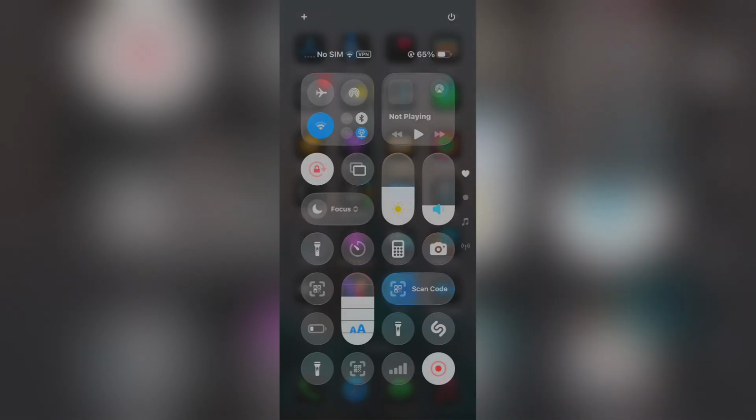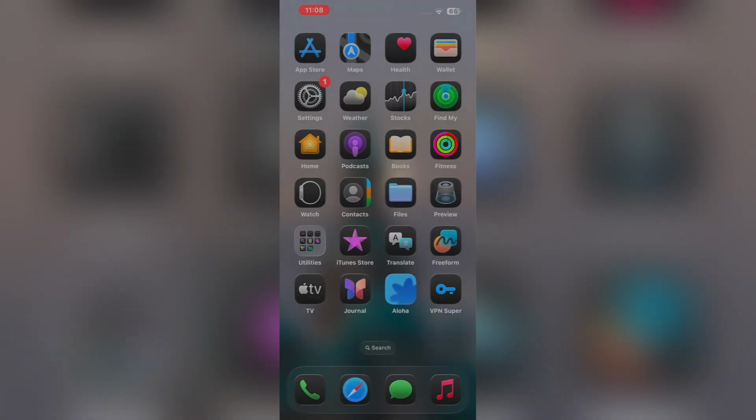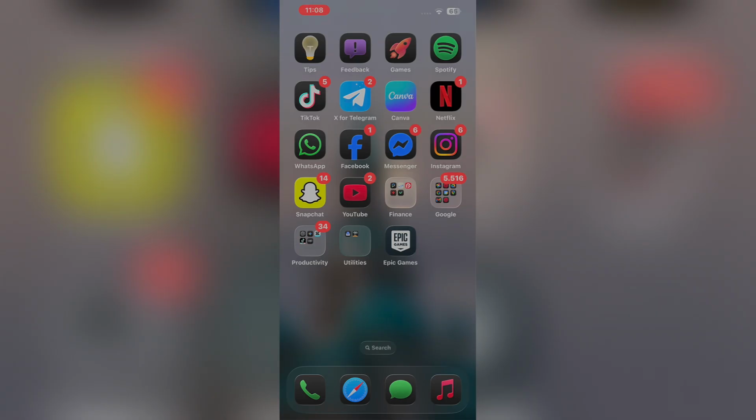Hey everyone, welcome back. Today I'm going to show you how to turn on guided access on an iPhone.